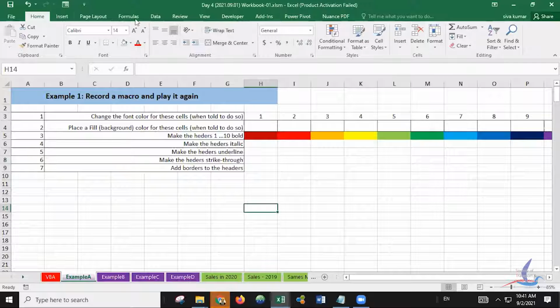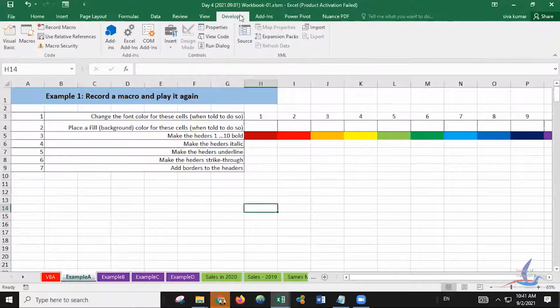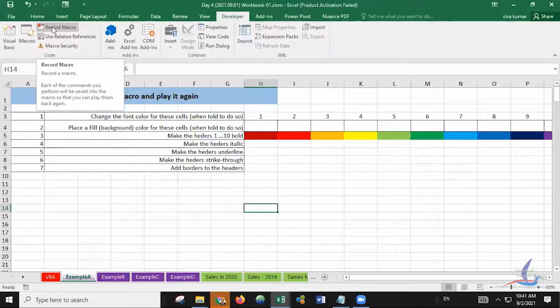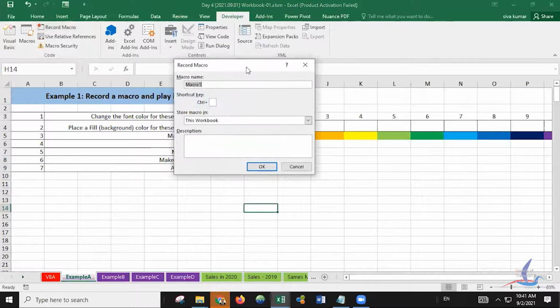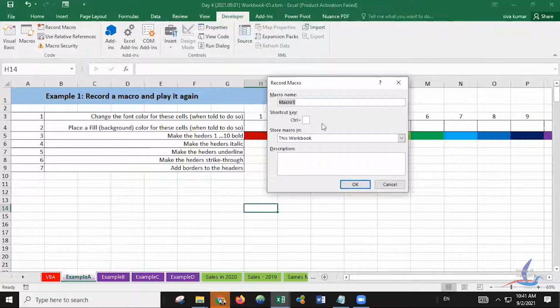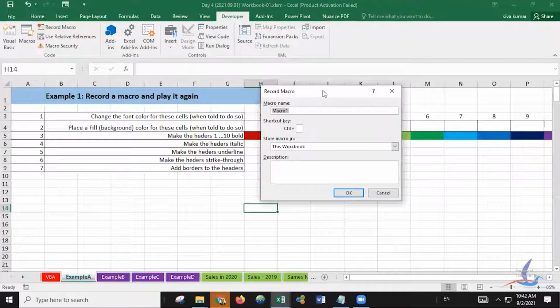Recording a macro. Go to the developer tab, and this is the record macro. Just click record macro, then you will get a pop-up window. Can you see that? Yes.